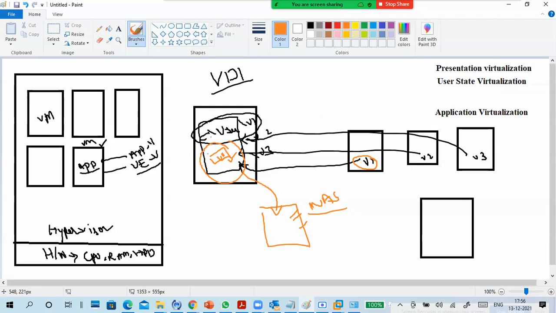The application is UE-V, user experience virtualization. So that is user state virtualization.